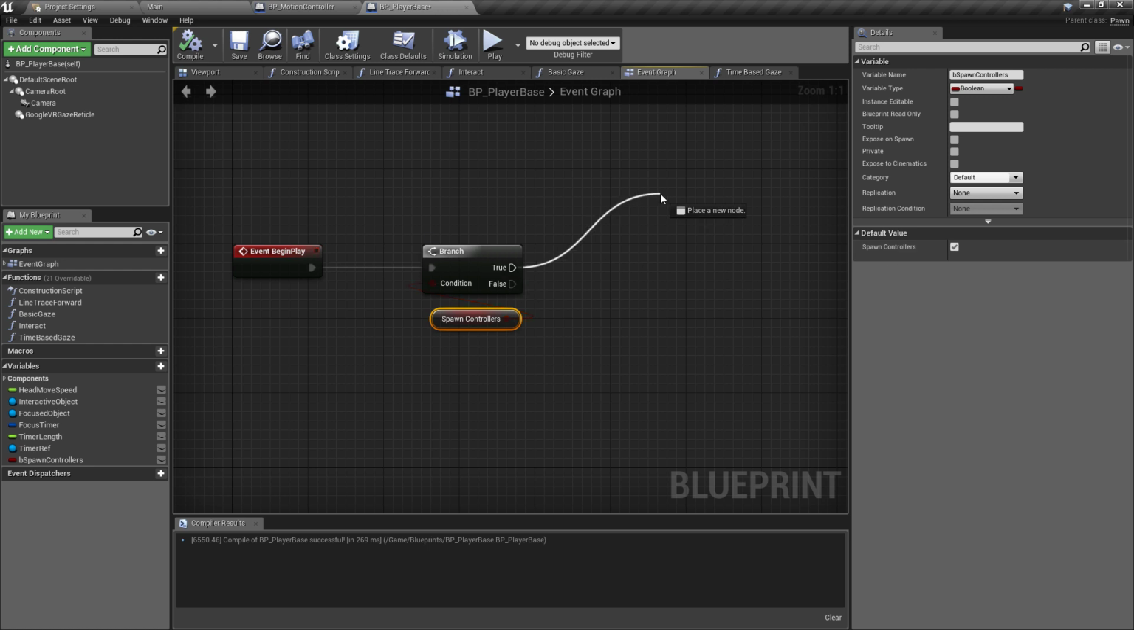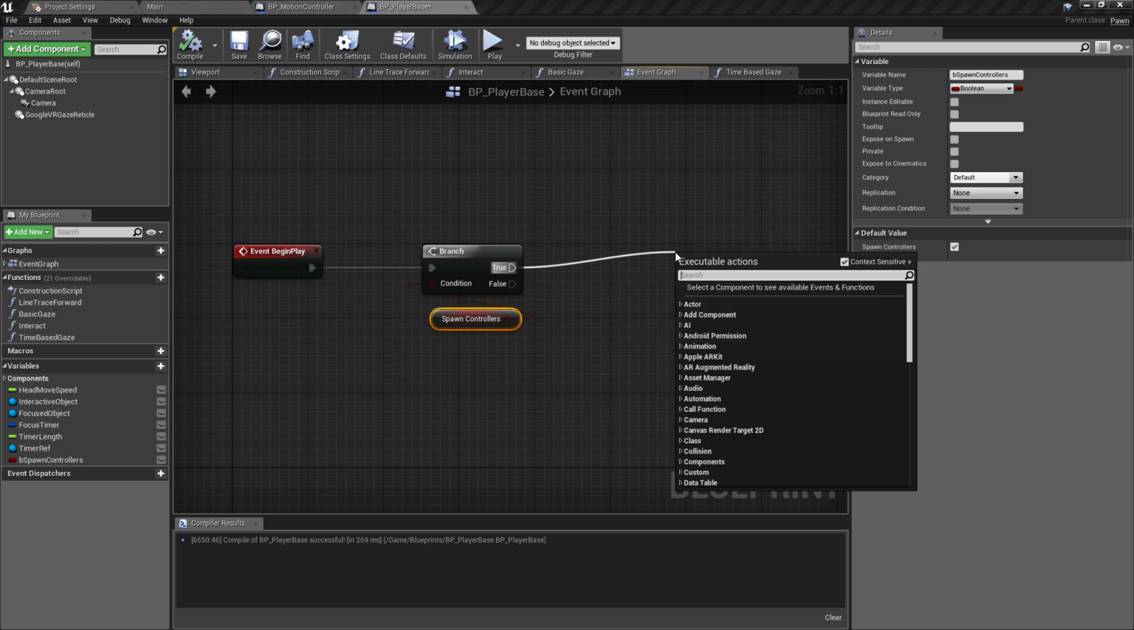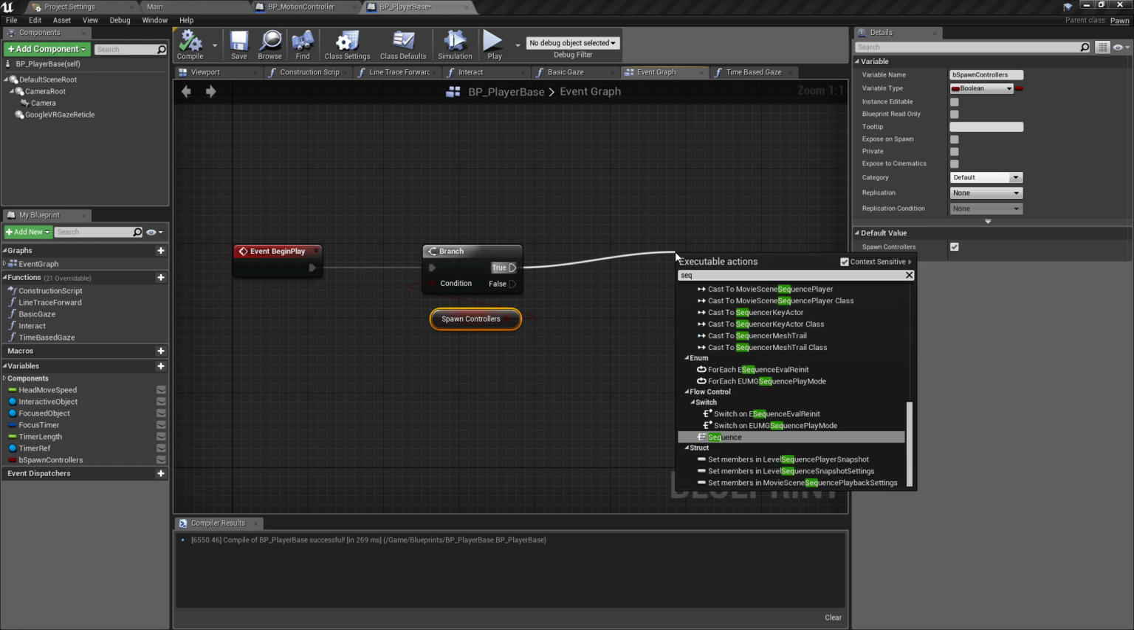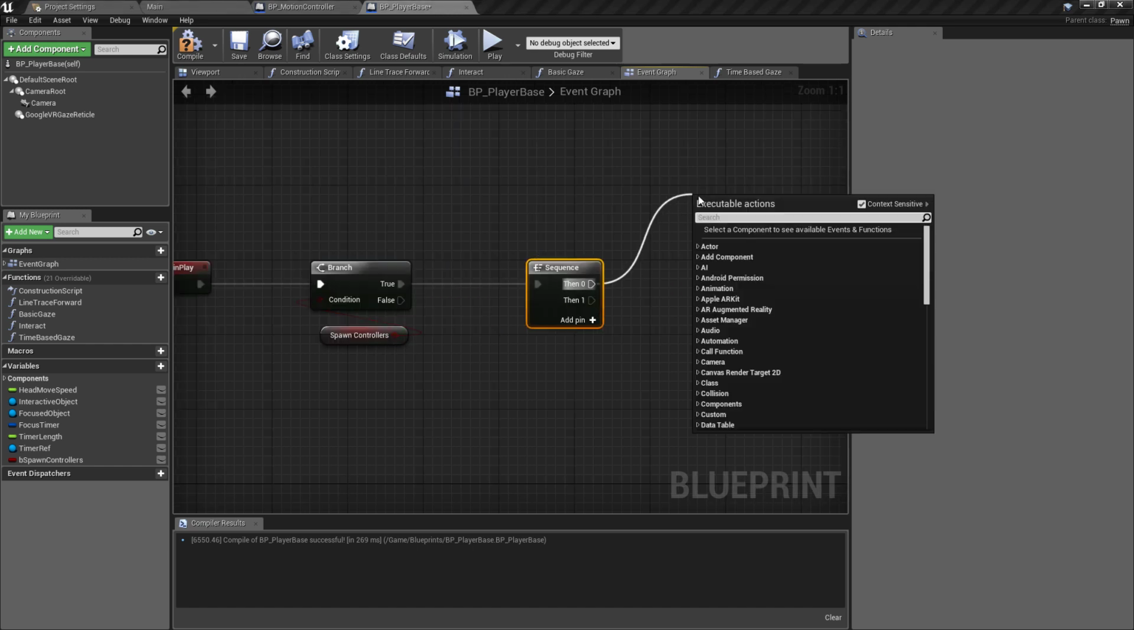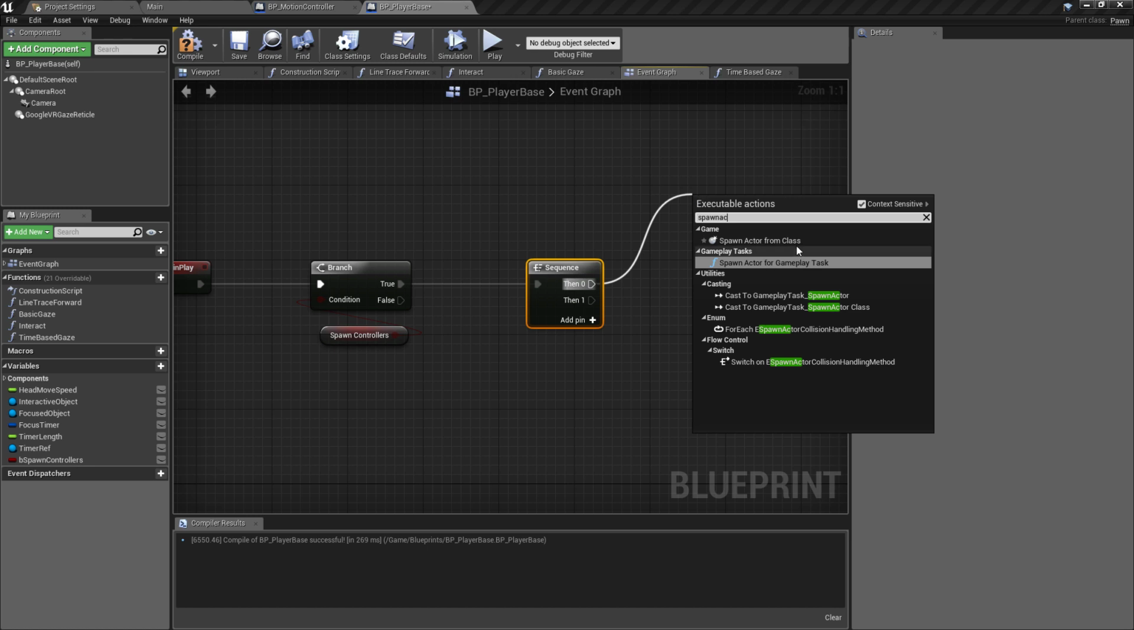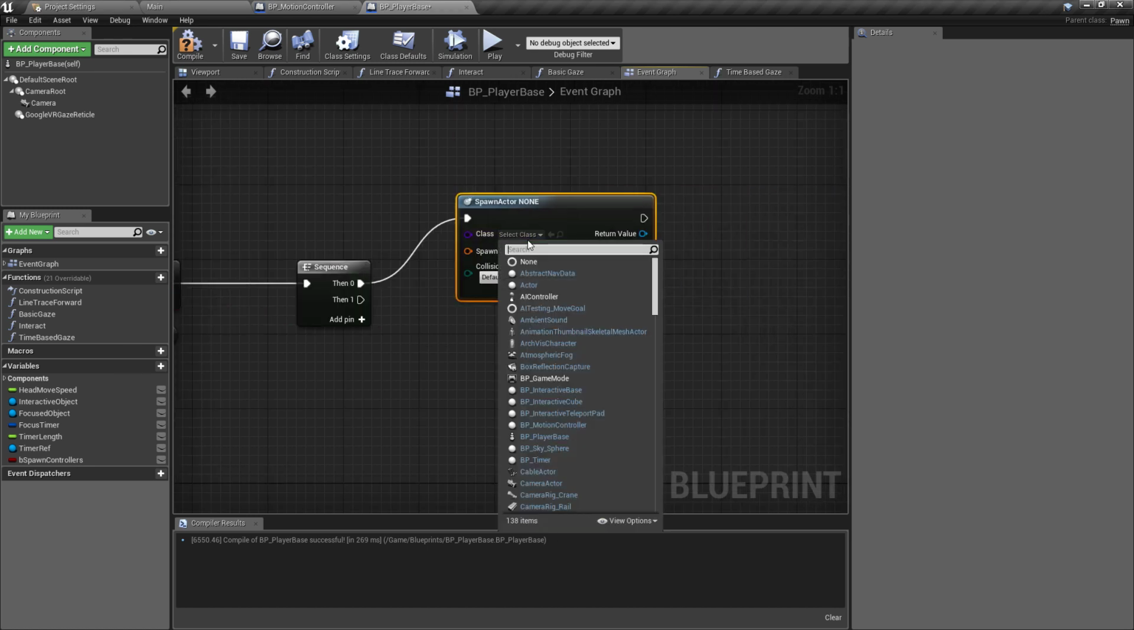And then from here I'm going to pull and get a sequence node because we want to do this twice, once with the left and once with the right hand, so we'll get sequence. For the first sequence we're going to spawn an actor from class, and we're just going to want that to be our BP_MotionController.